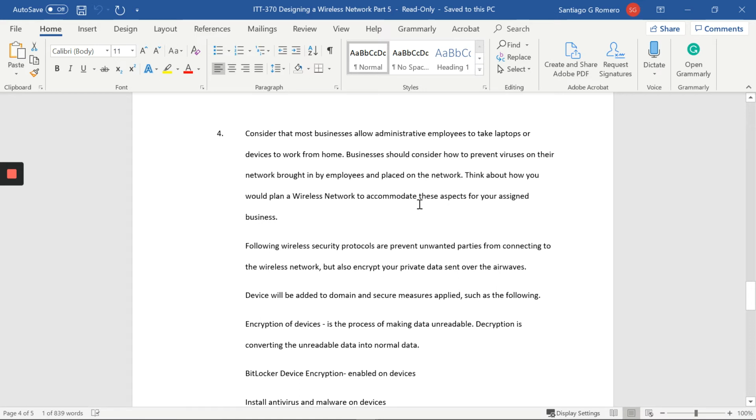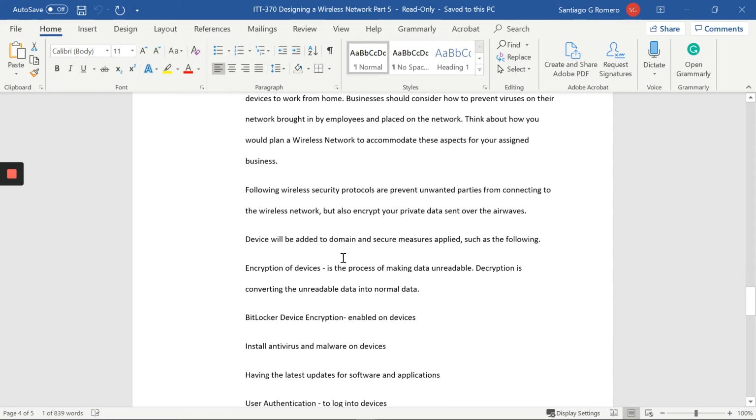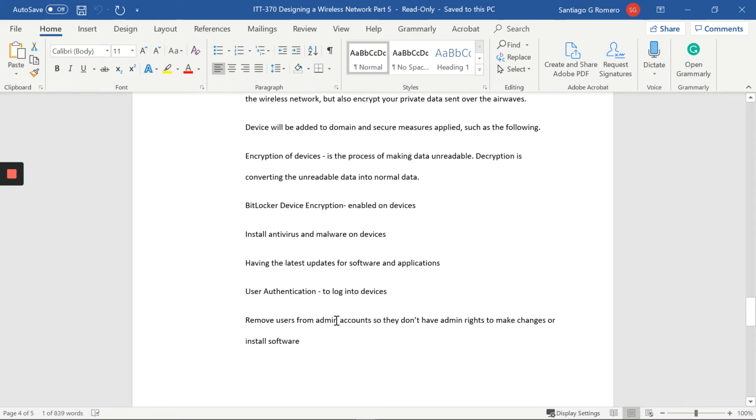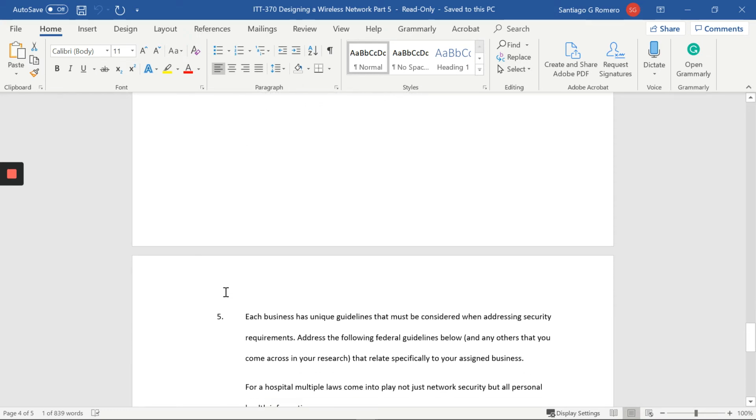You should consider that most businesses allow administrative employees to take devices home to work from home. Businesses should prevent risk by encrypting devices, following security protocols when connecting to wireless networks, and enabling BitLocker device encryption on all devices. Install virus and malware protection on devices that are taken home, have the latest updates and security patches for software and the device, and require authentication login. Users have to use their credentials to log into the device, and the devices should also be added to the domain.